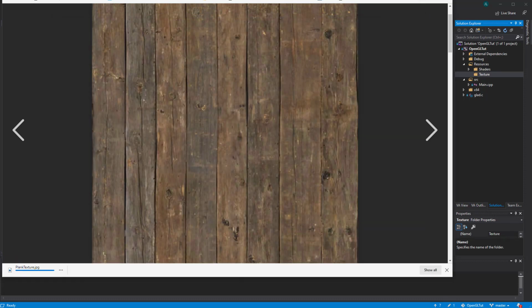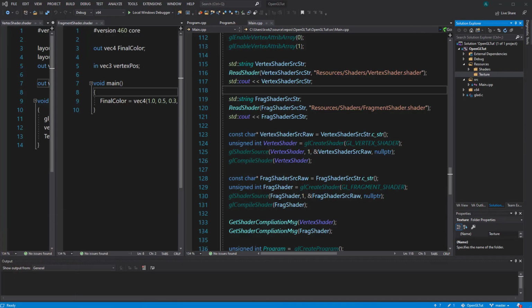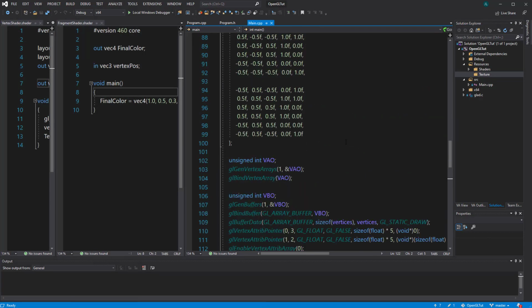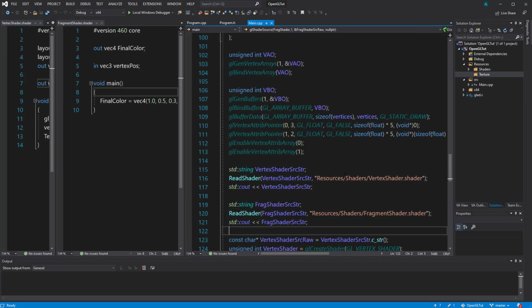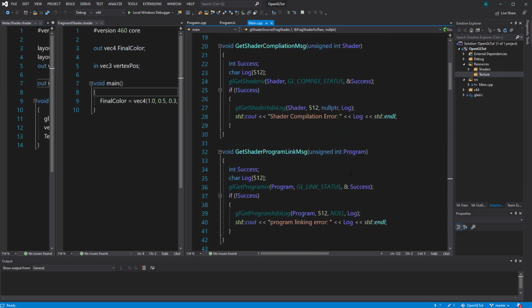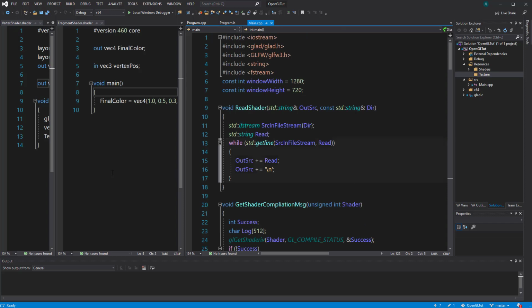Okay, that's saved, so we have it in there. Even though we don't see it here, I can see it in the folder structure. Alrighty, so we have that plank texture. Moving on from there, we can actually load that using a library. The library is called Stbi Image.